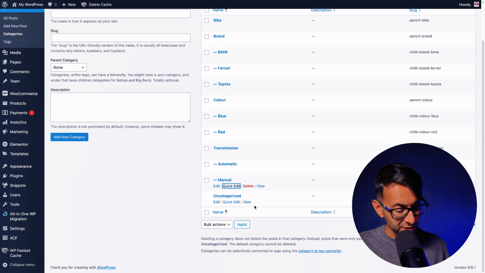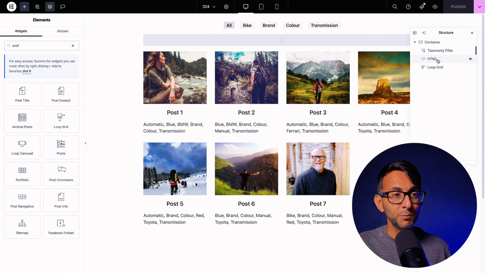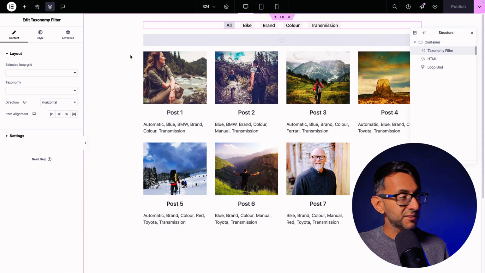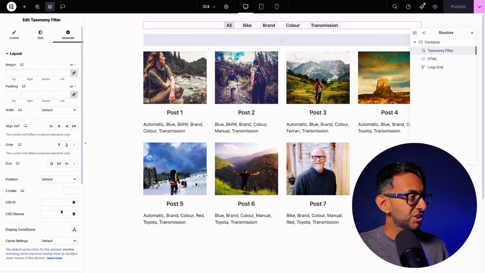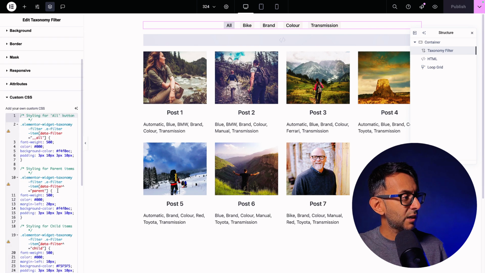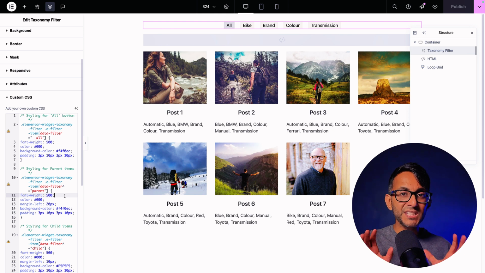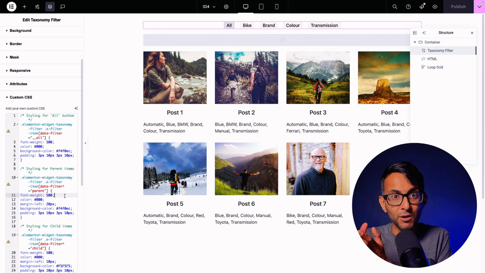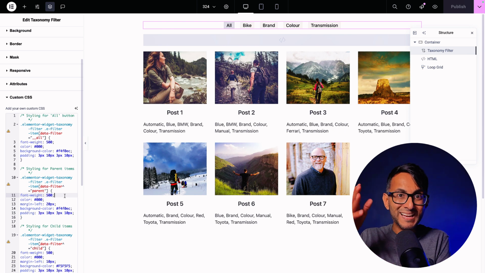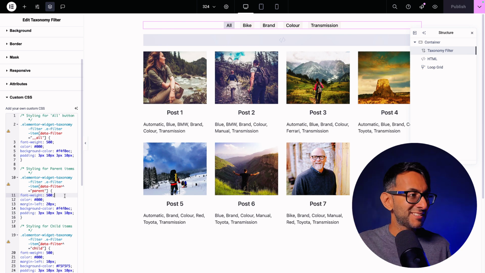And then what you want to do is go over to your actual loop grid. We've got the taxonomy filter. By the way, you may have noticed that I was assigning different colors to the all, the parent, and the child. If I scroll down, I will give you this bit of CSS in the video description so you can drop it in. It gives an independent color to the all, to the parent and the children, so it makes it easier on the eye.